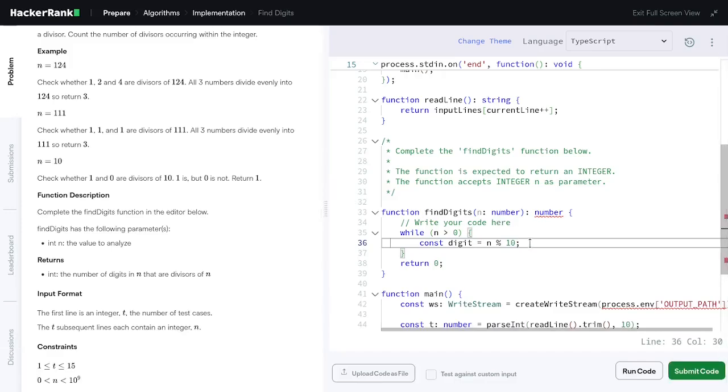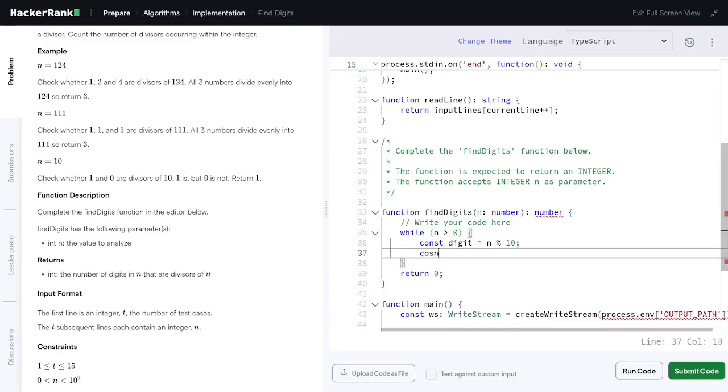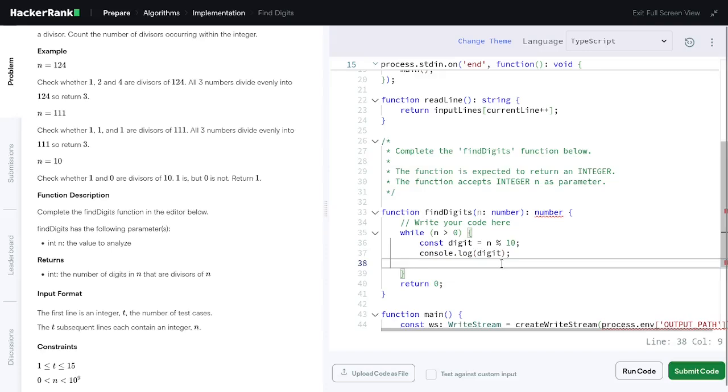And for the next one, after the digit, we can use console.log and just print the digit to our screen to see what we are working on. And for the next one, we need to mutate n to be equal to the math truncation. I'm going to use math truncation to convert the floating number into an integer.